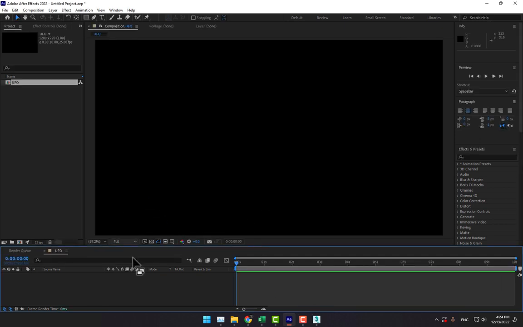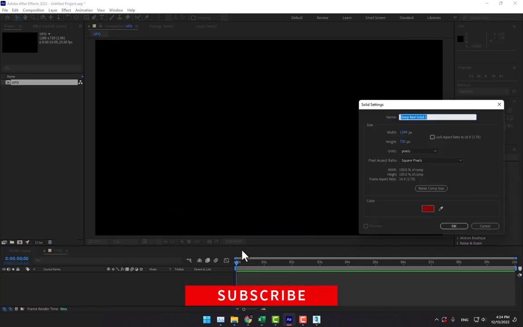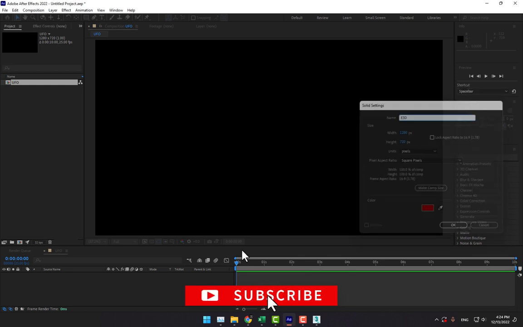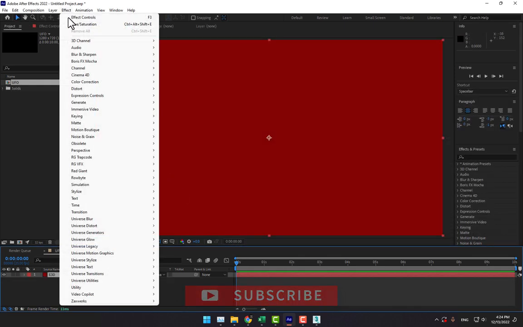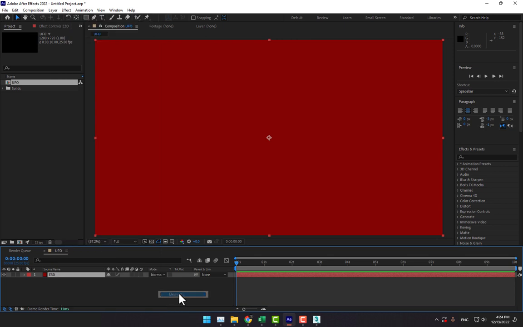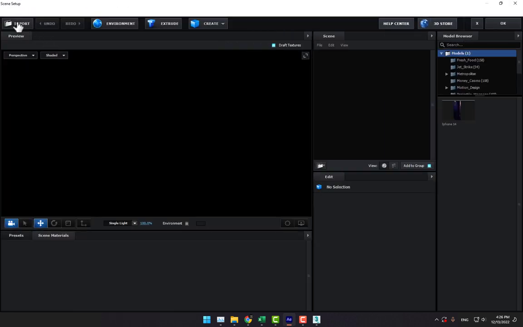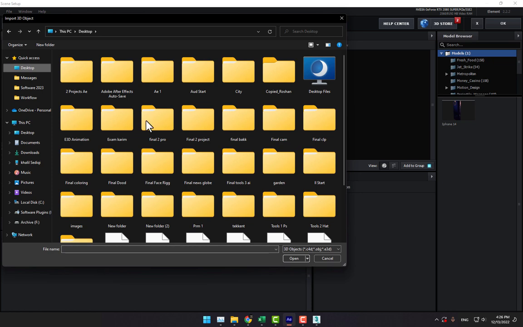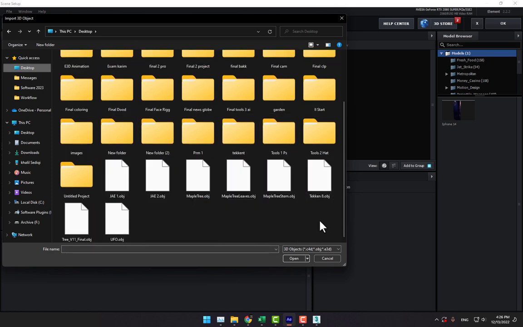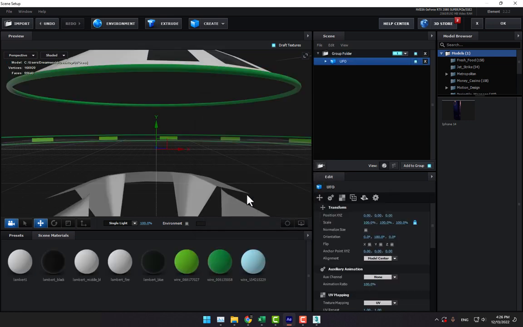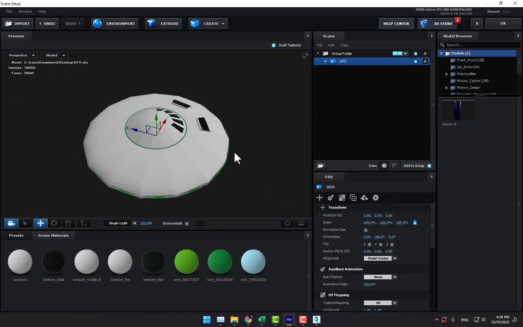So skip the materials and go to After Effects, create a new composition named UFO, press enter, right click, and create a new solid named Element 3D. Press enter, then go to Effects, Video Copilot, Element. Then go to Scene Setup, Element 3D, and import the model which you exported from 3ds Max, that was UFO. Press open. Okay, there is the UFO.